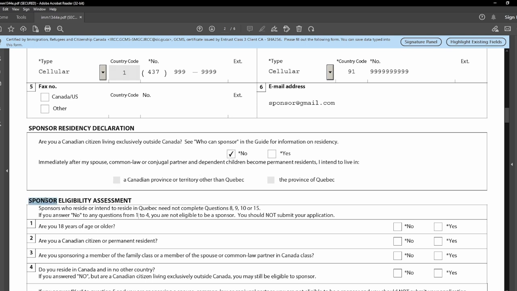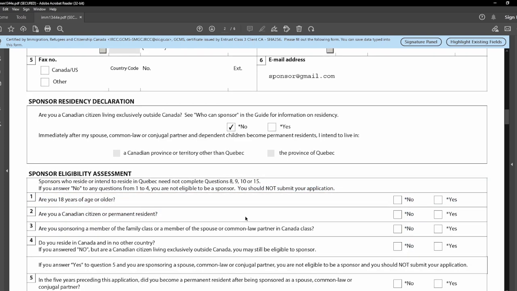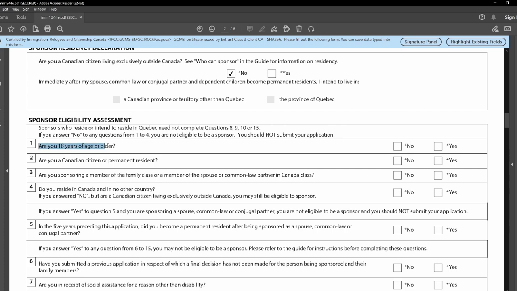So now you have sponsor eligibility assessment. There are some set of questions you need to answer yes or no for these. And if you answer no for any questions between 1 to 4, you are not eligible to be a sponsor and you should not submit your application. So let's see what these questions are. The first question is, are you 18 years of age or older? Yes. Are you a Canadian citizen or permanent resident? Yes. Are you sponsoring a member of the family class or Canada class? Yes. It's an outland application and it comes under the family class. Do you reside in Canada and in no other country?